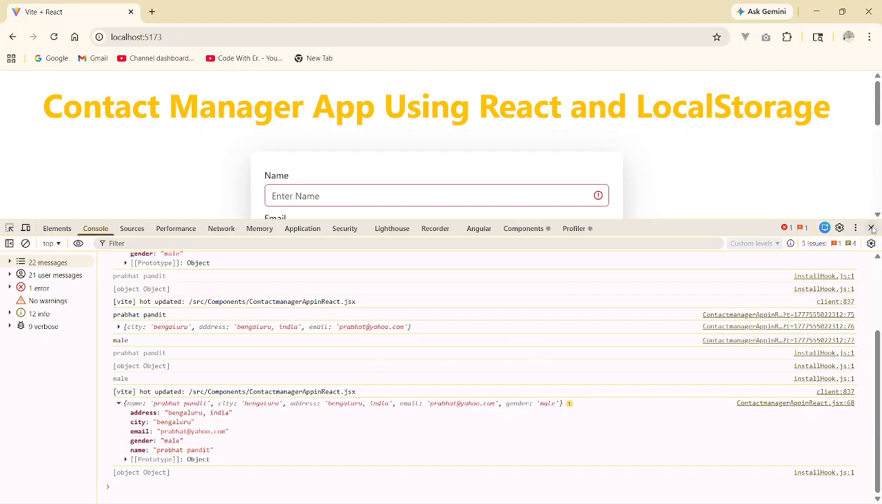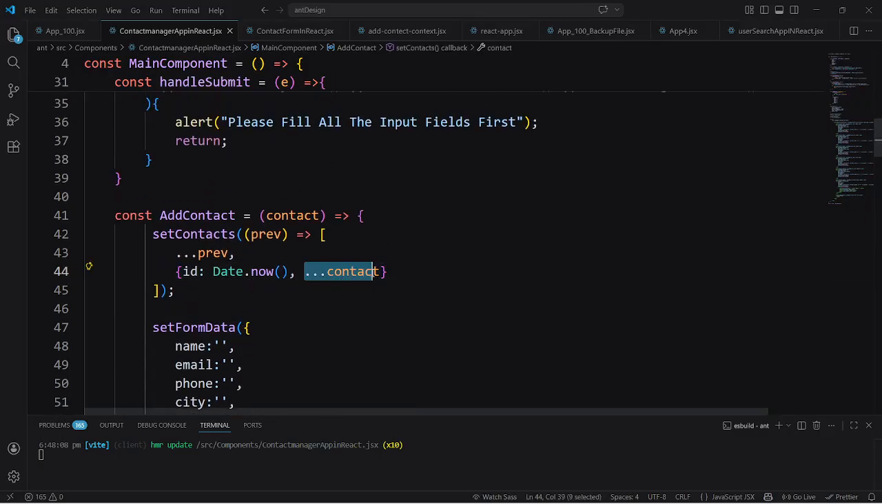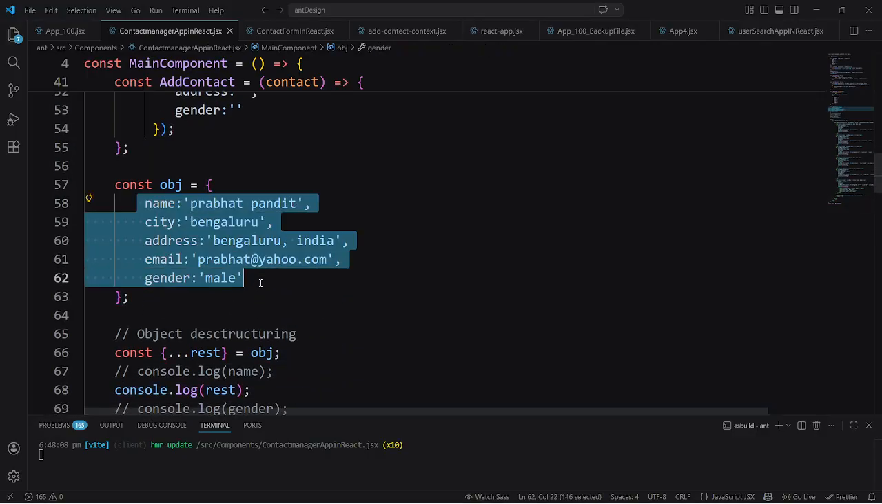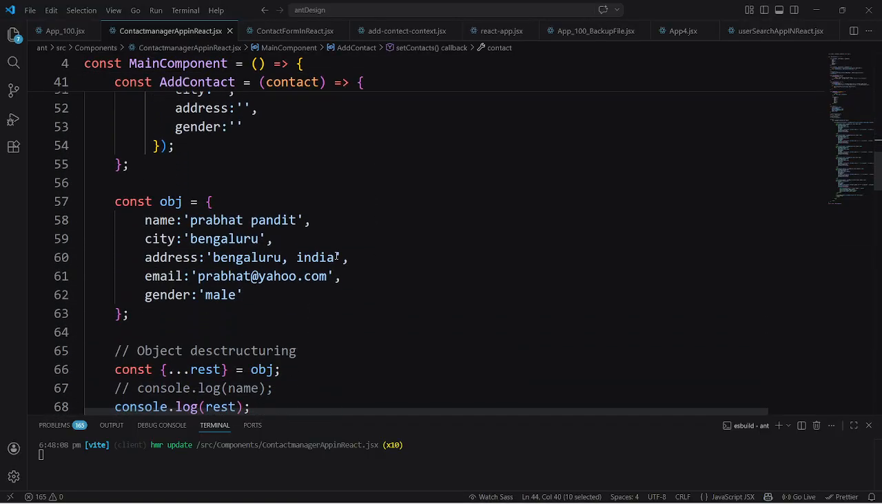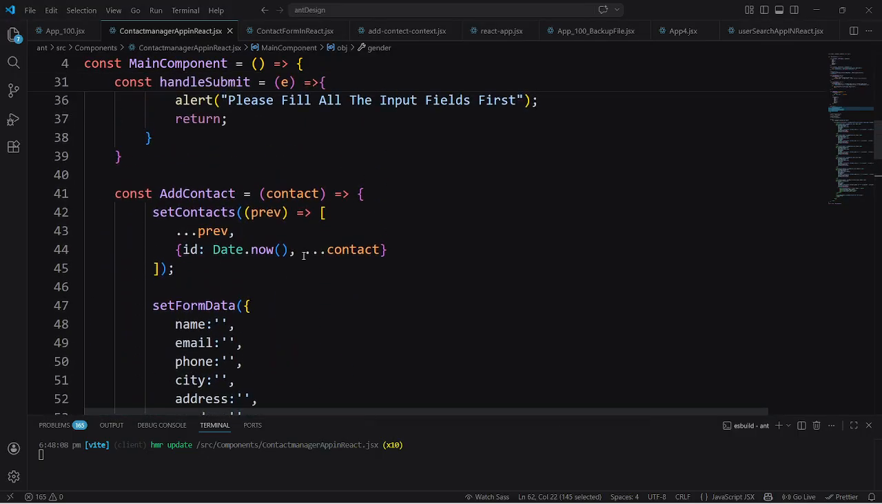Okay guys, this is similar to this. But to be precise, I'm using this spread operator. Okay, I'm using this spread operator.